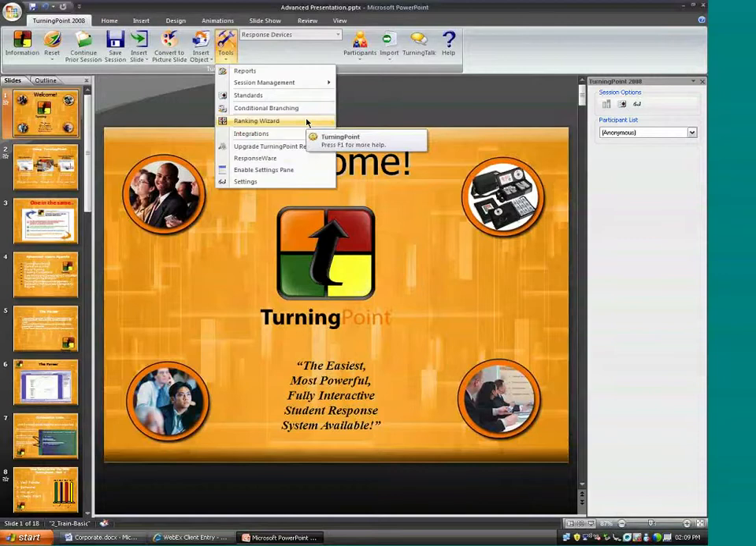Now, if you remember from our intermediate class, I did talk about priority ranking. Now, priority ranking would allow audience members to rank items based on importance. It's kind of like the priority ranking times 10. So we'll take a look at it.